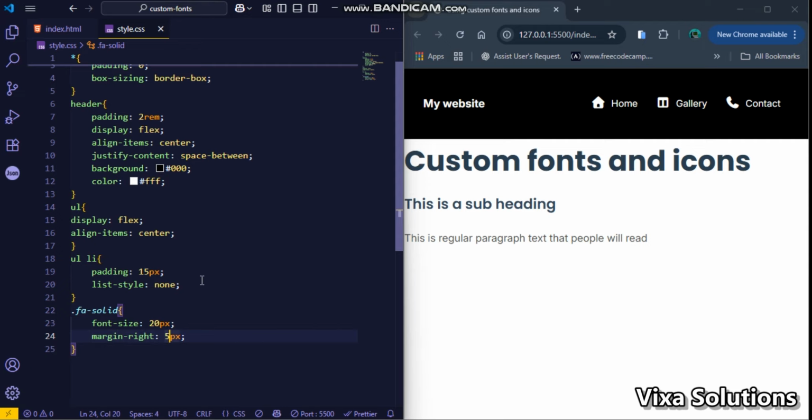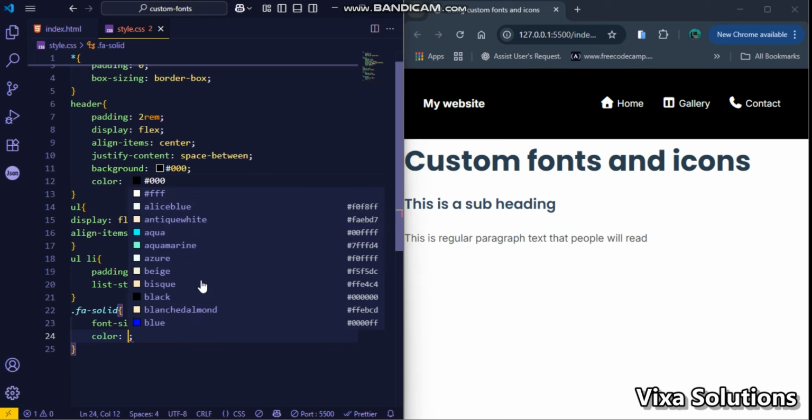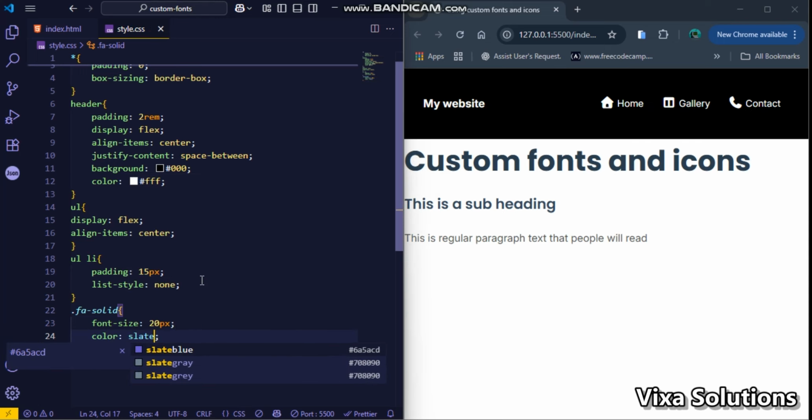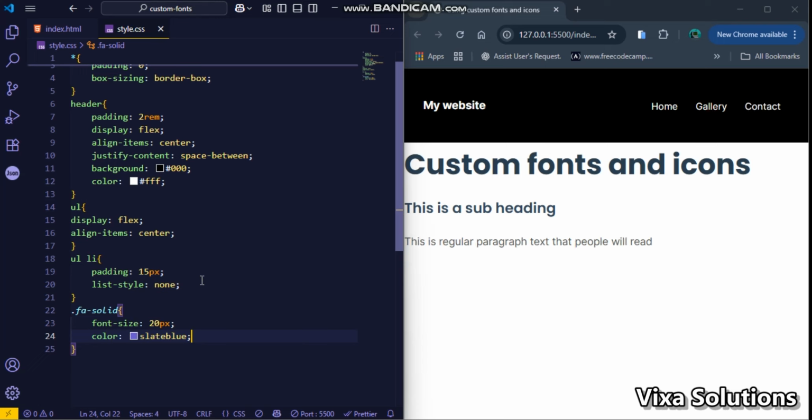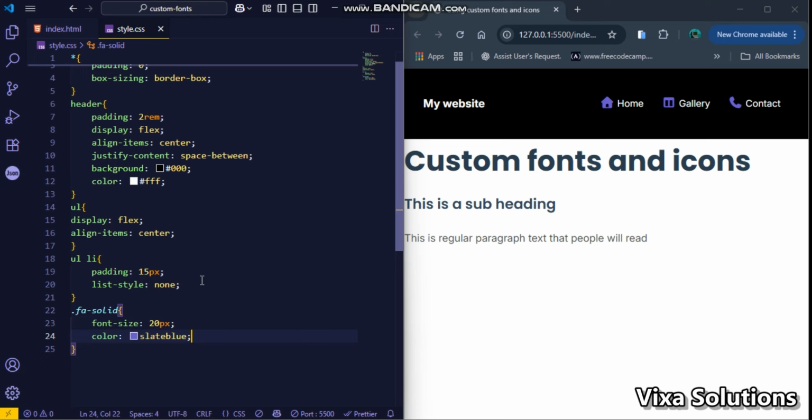But this margin is too much. Actually, I'm just going to remove it. So let's make those icons, like I told you, we can change them as you want. Yeah, pretty good. I think this is pretty good. This is pretty much it for the basics, right?